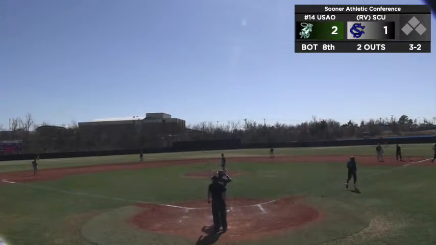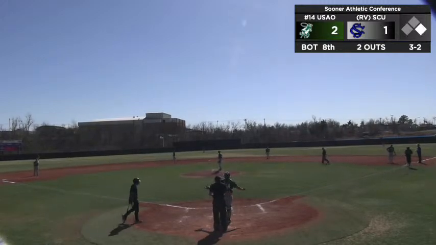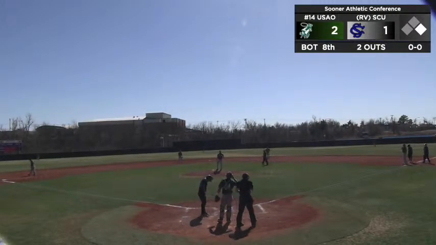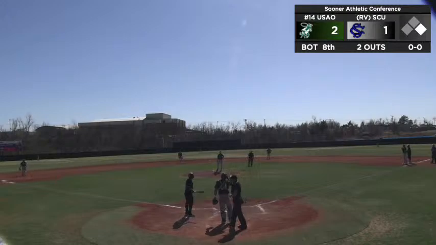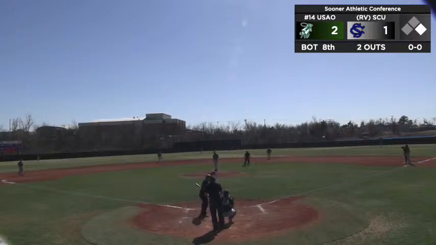Well, no, he got a hit, so it'd be earned. So I thought. And Fraylin Cabrera will get the free pass to first base. And next up, it'll be the cleanup hitter, number 20, Nick Smith for SCU. It's 2-1 here.